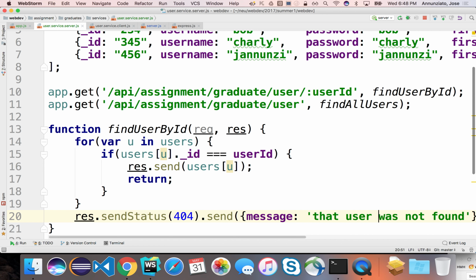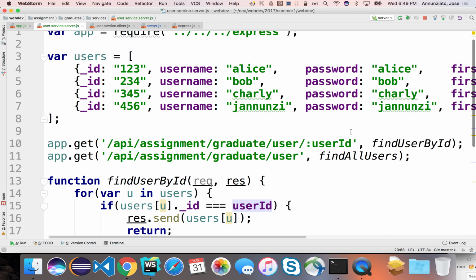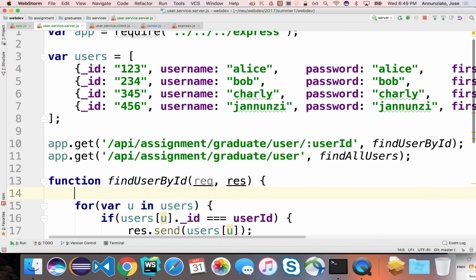Or you can embed that user with ID and then embed here the user ID. Oh, we don't have the user ID. We've got to fetch the user. Where's the user ID? It's in the path, right? Now we need to retrieve that. Let's retrieve that from the path.